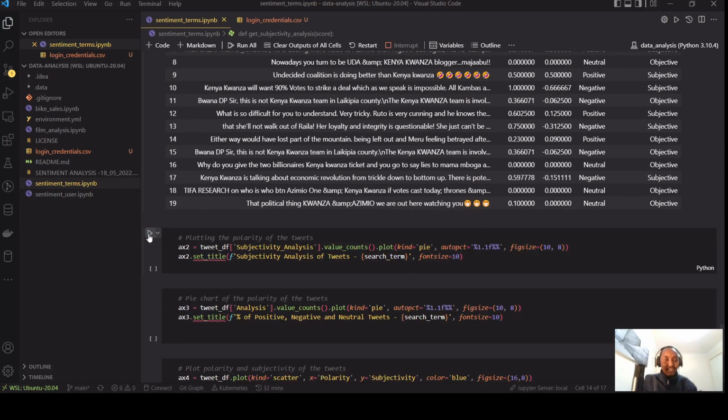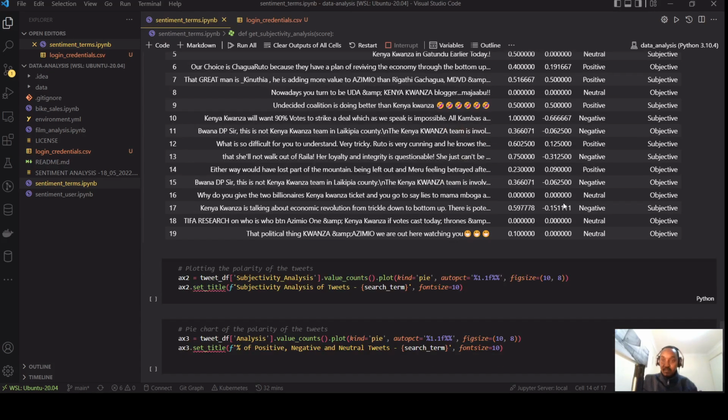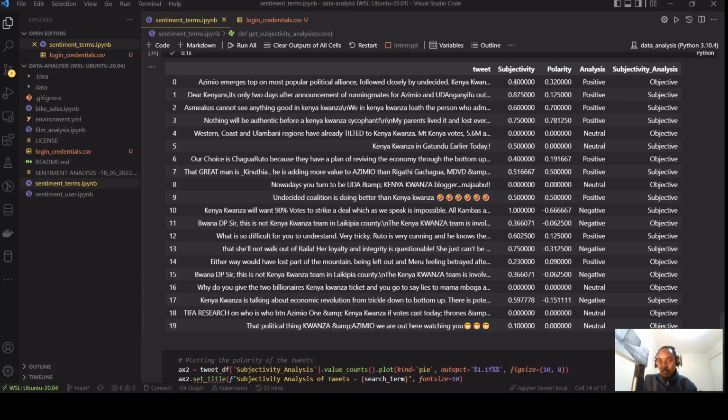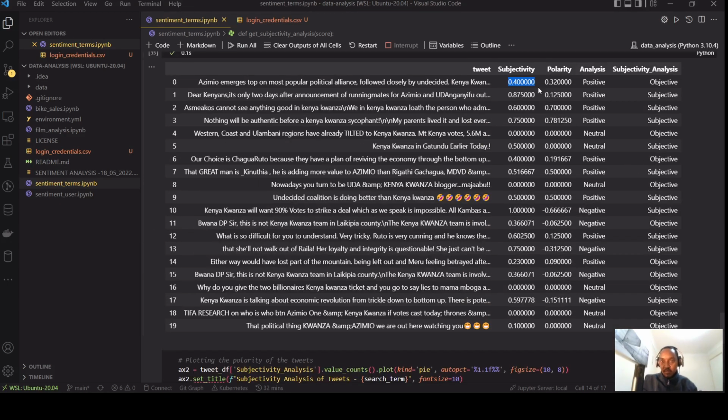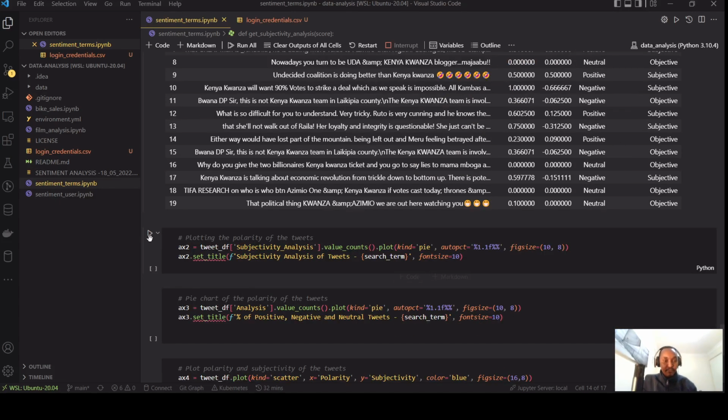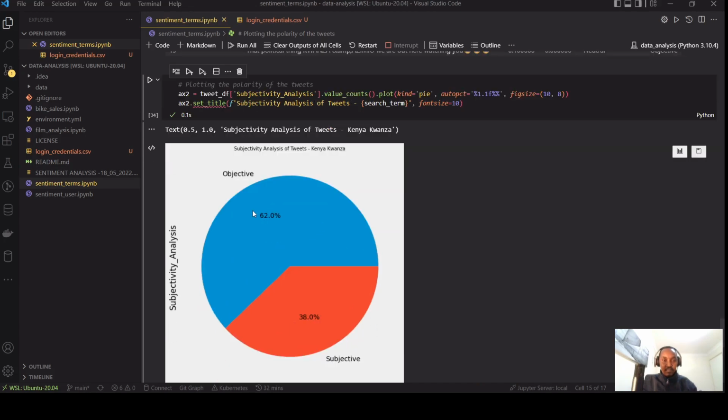So you can see the negatives and the positives, and then you can see whether they're objective. If it's less than 0.5, it's objective. If it's greater than this, it's subjective. We want objectivity; we don't want them to be subjective. If a company wants to broadcast an advert, they will look at whether the reaction to the advert is subjective or objective. If it is subjective, they will change the messaging. So 62% was objective and 38% was subjective. You need the objective share to be larger and the subjective share to be smaller.